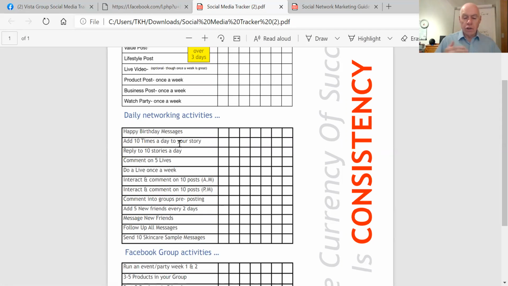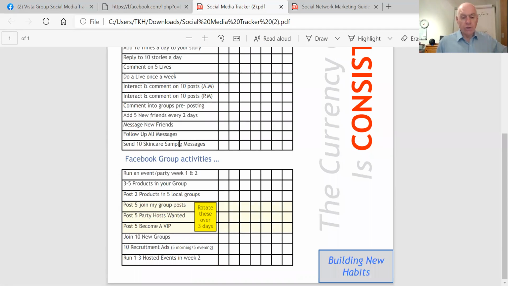And again, there's a phrase that if you love Facebook, it'll love you back. So the more you start to have interaction with people, the more Facebook will allow you to reach out to people with what you want to do, and that's promoting your business. So there's also Facebook group activities, and that's running events, getting product posts out into local Facebook groups. So these have been set up with activities and numbers like post 2, post 5, join 10.